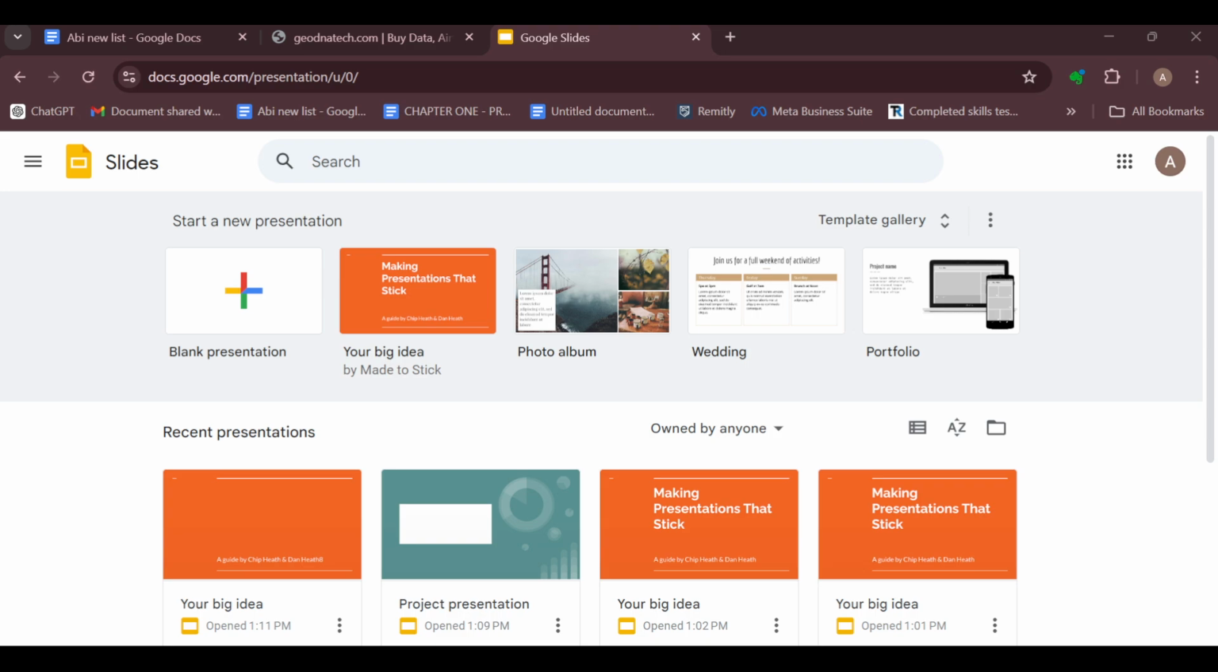In this tutorial, you will learn how you can time slides in Google Slides. So let's get right into it. The first step is to open up your Google Slides, just like I have done here.